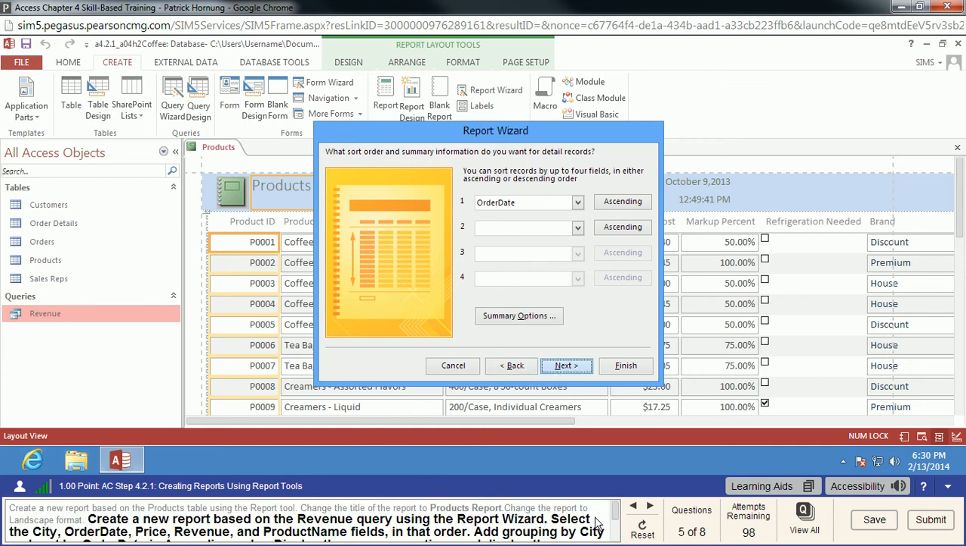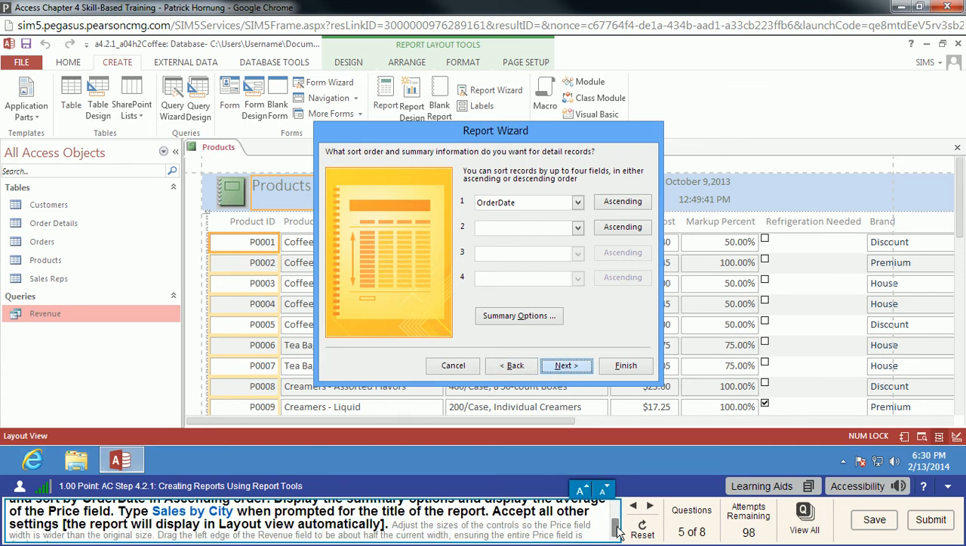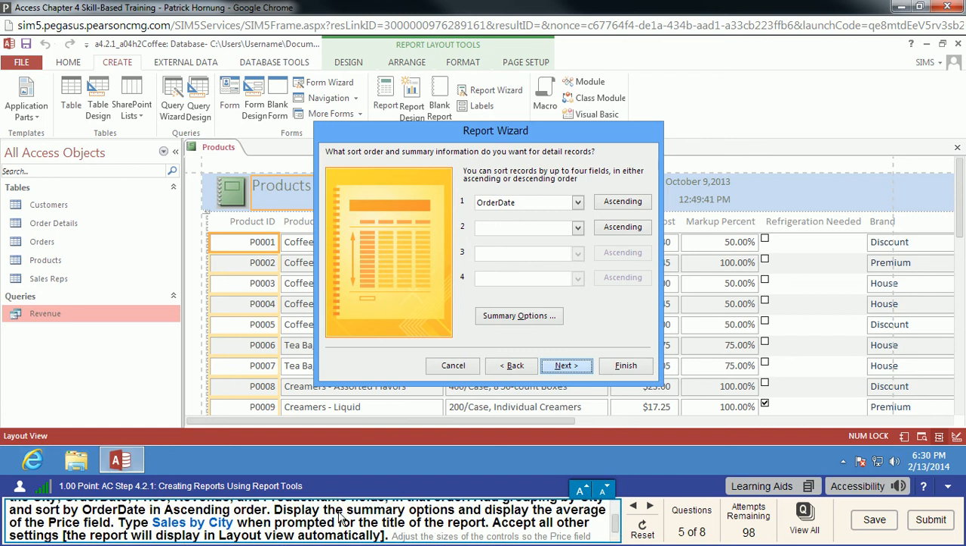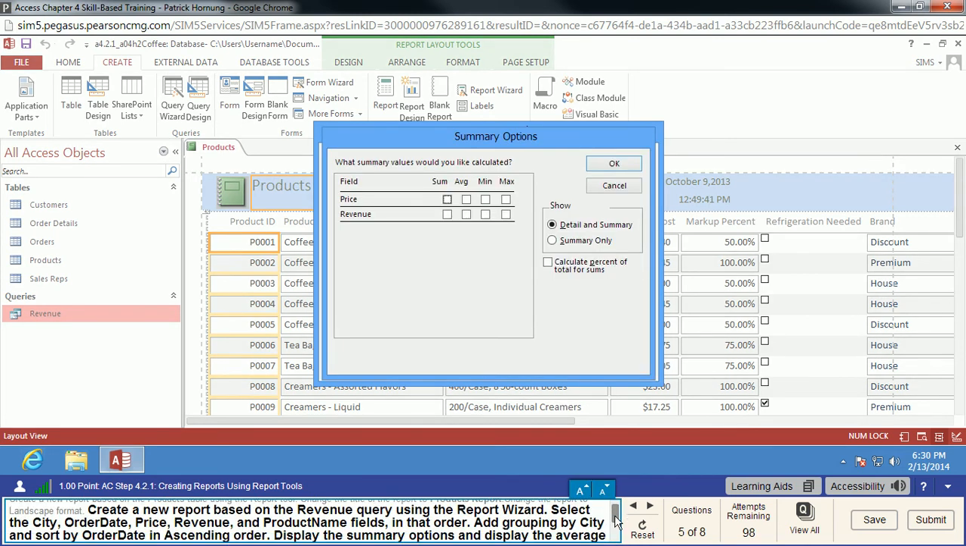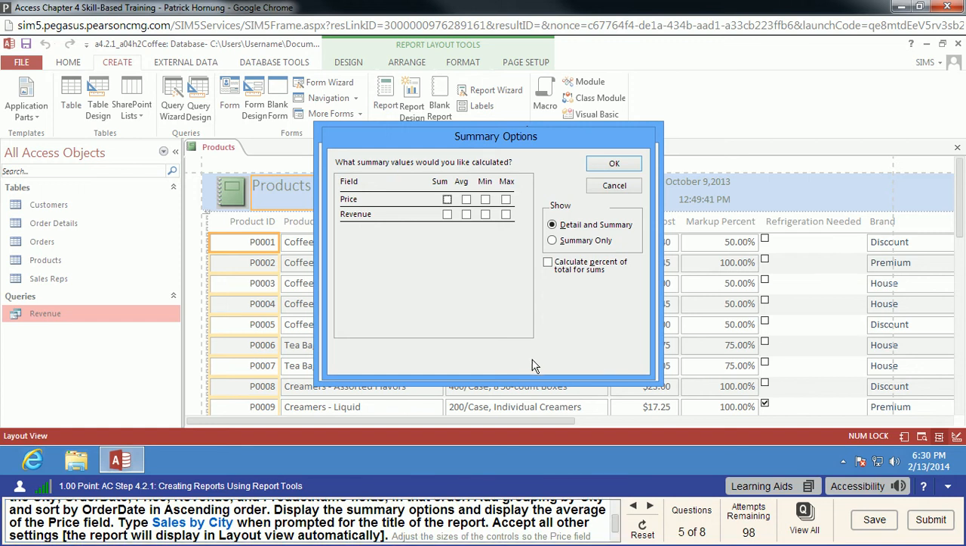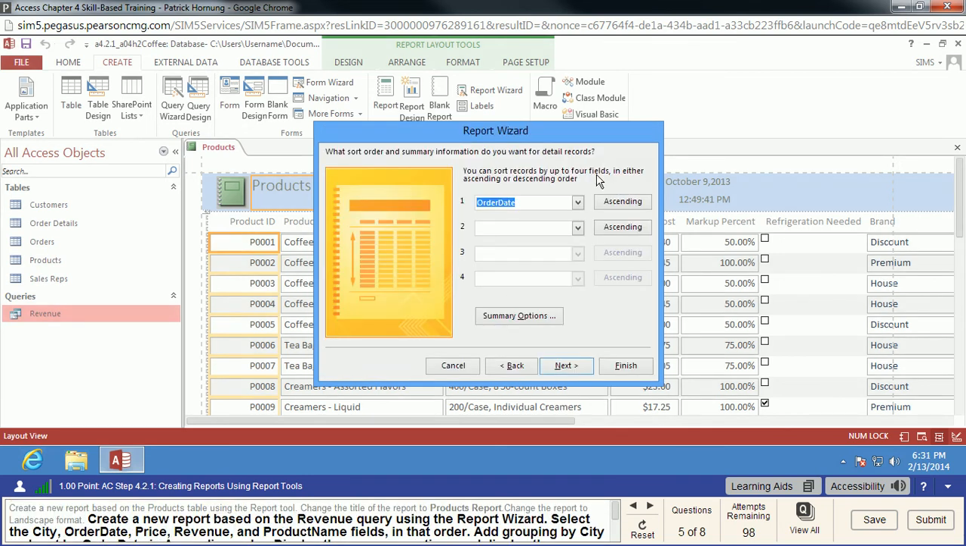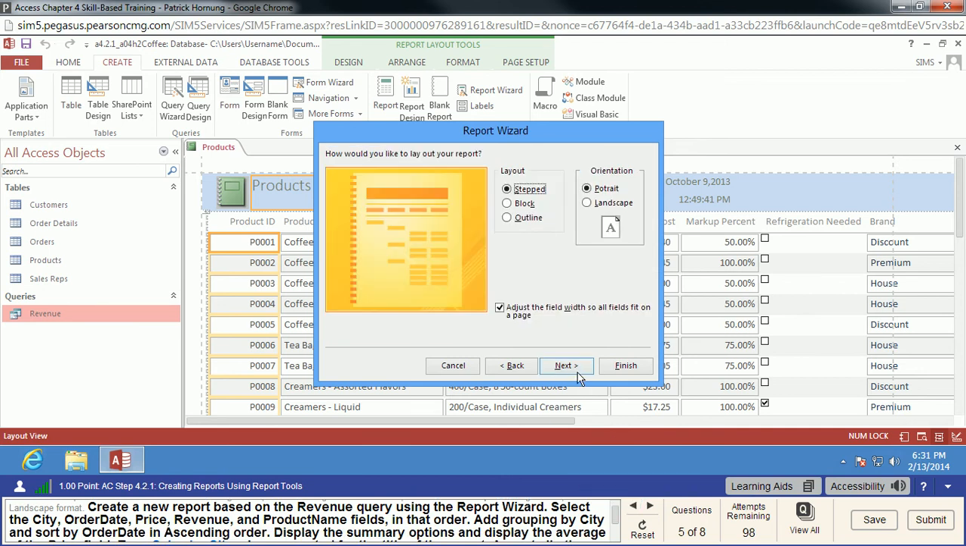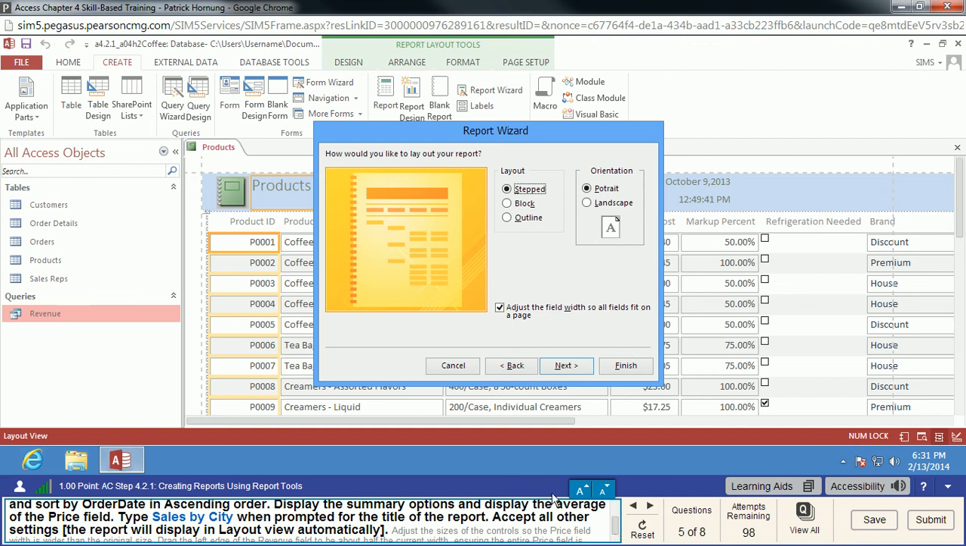Whoops. I need to also display the summary options, and I need to display the average of the price field. Say OK to that. Click Next. There's nothing to change in this one. We're actually going all the way down to the point where we're naming our report.